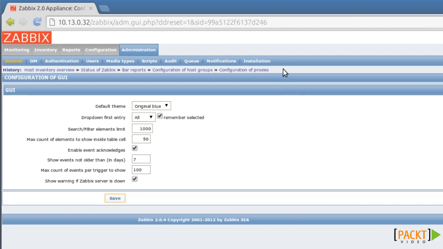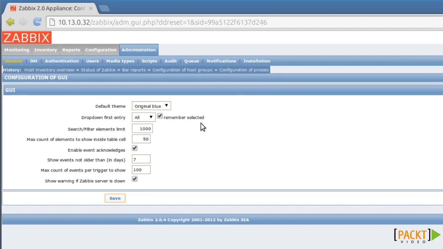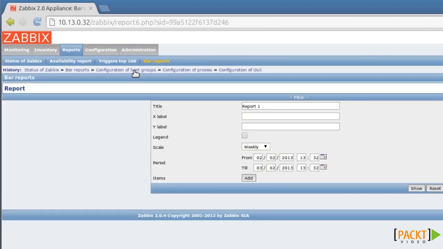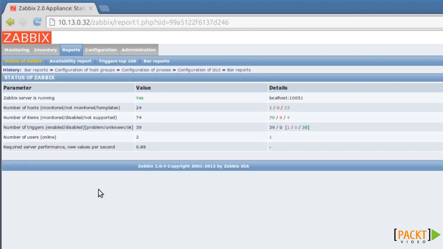By the way, the line you see up here is called the breadcrumbs view, or the history. For each menu item that you choose, a new item is added to the breadcrumbs. So if you want to go back 1 or 2 steps where you've been before, just click on, for example, bar reports, and you can get back to the bar reports configuration, or the status of Zabbix, for example.